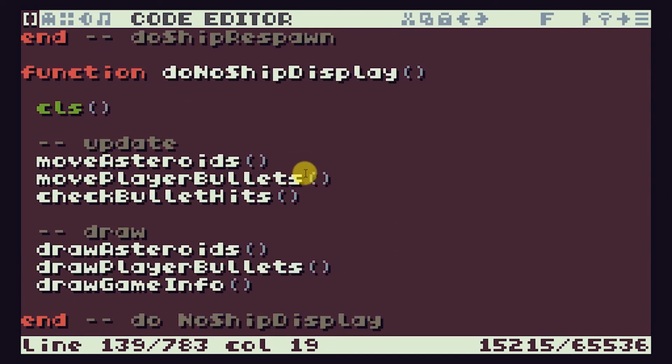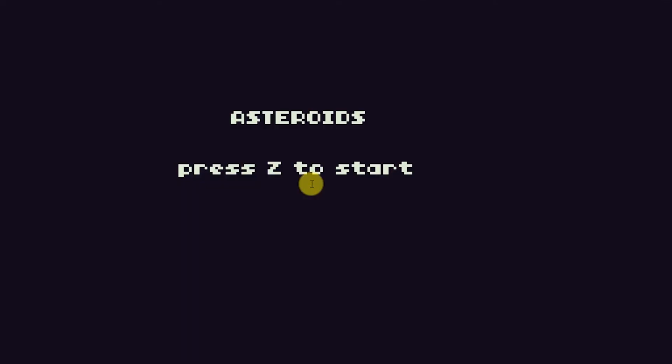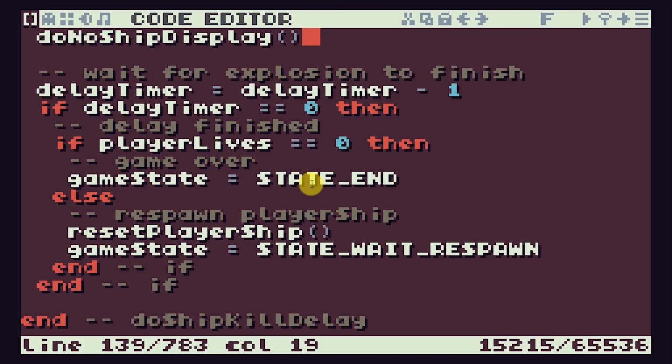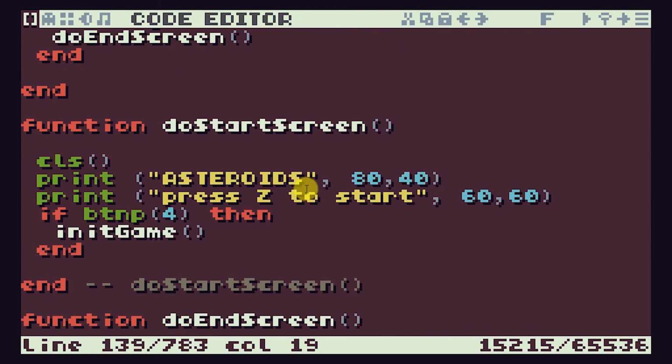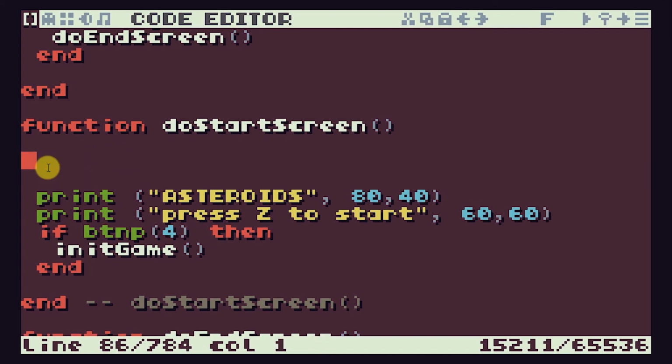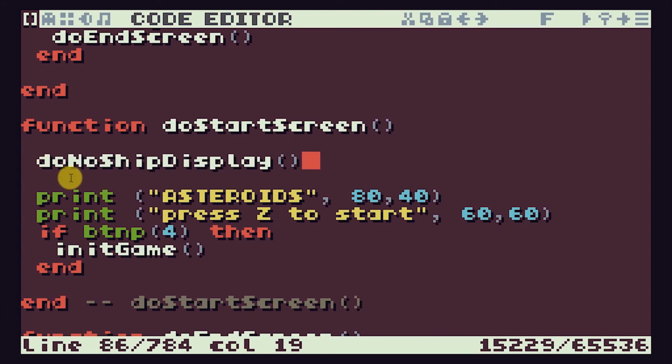But this also makes it very easy for us now to, in our start screen, so if we run the code, our start screen here doesn't really do very much. It'd be quite nice to have some asteroids flying around on that as well. So we now have an easy way of doing that. If we come up to our do game start screen, we can see here that we have our printing up that message. But we could come in here and say, at this point here, do no ship display. And at that point it will start to display things.